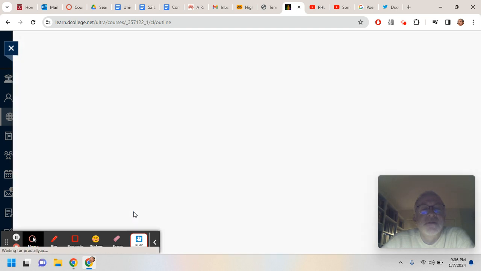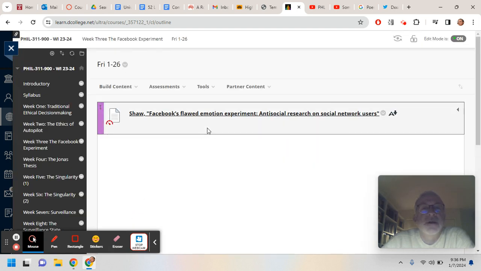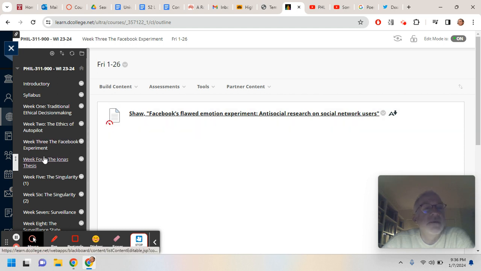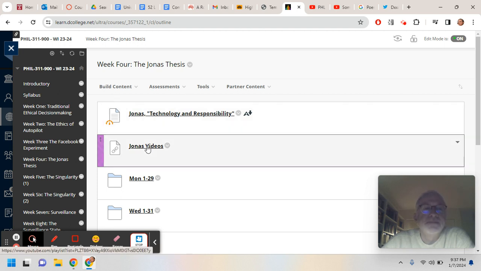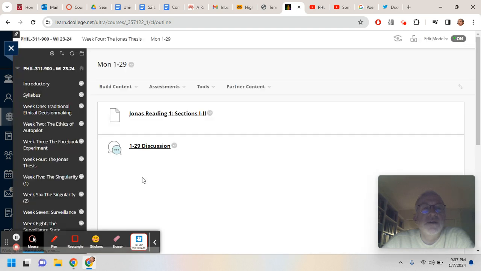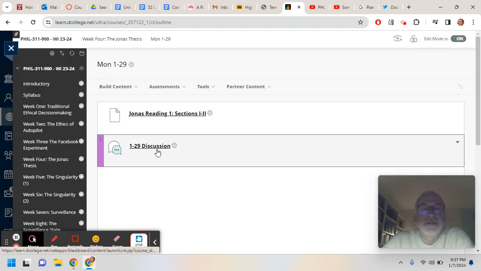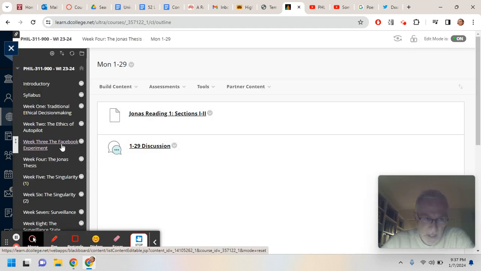Right. So every one of these folders, there is a discussion board for that day. Glad I'm looking through this. Yeah, week four, the Jonas thesis. There's one reading for the whole week. So if you click on the day, it'll give you what sections to read, and there'll be a discussion board for those sections. So that's the thing you should get into the habit of doing: that 3 times a week, typically, you need to do the readings and you need to participate in the discussion board on the day that those readings are assigned.